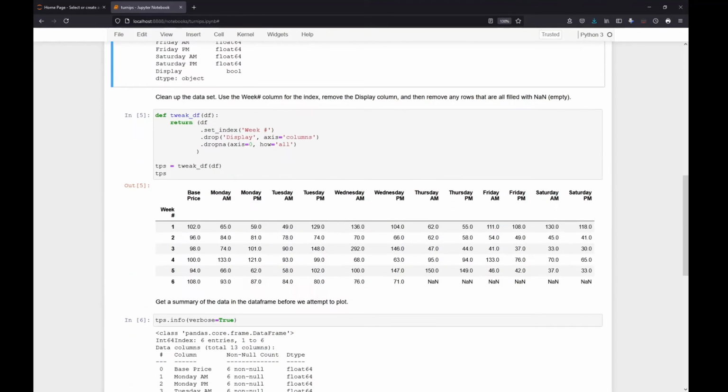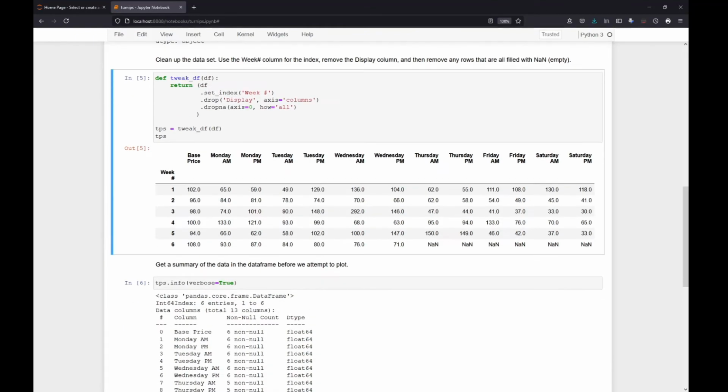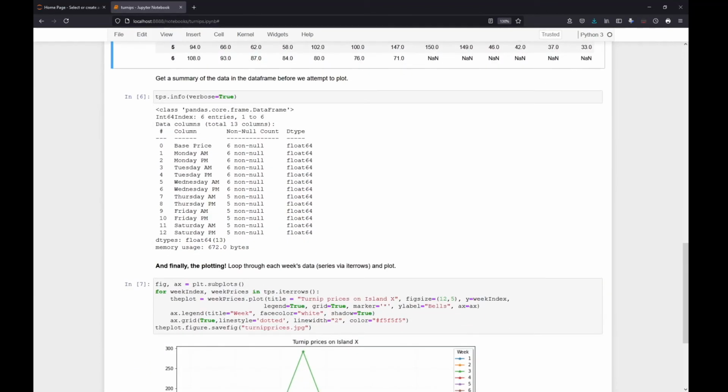In cell 5, we clean up the data by dropping the display column and by dropping any row that consists solely of not a number entries. This provides us with valid data to work with. We look at a summary of the data frame in cell 6 before we attempt to plot, to make sure that the data is structured as we expect.